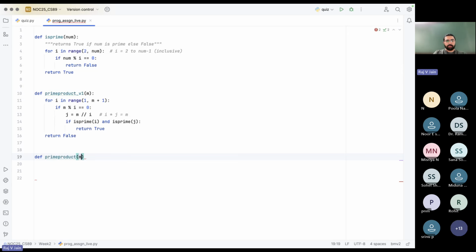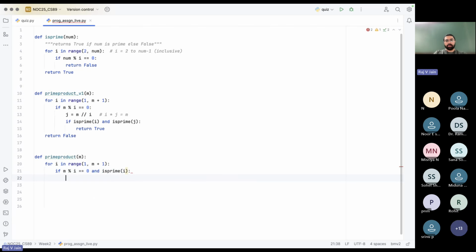Somebody else also told something like this, right? Where we said we can do it only for prime factors in the first place. Why go with every number from 1 to m? Only if the factor is a prime, only then you do it, right? So that makes sense. So for that, we have to go one by one and check primes. So we'll do this, 1 comma m plus 1. Then if m percentage I equal to 0 and is prime of I, right?